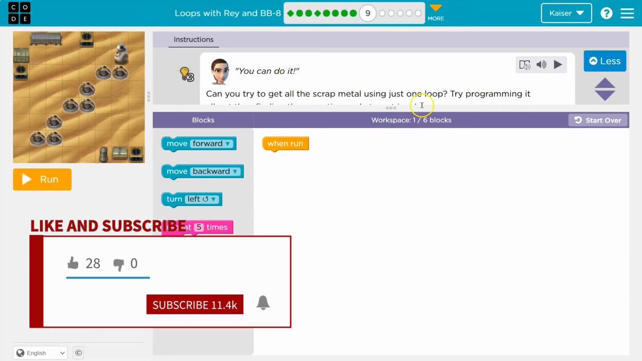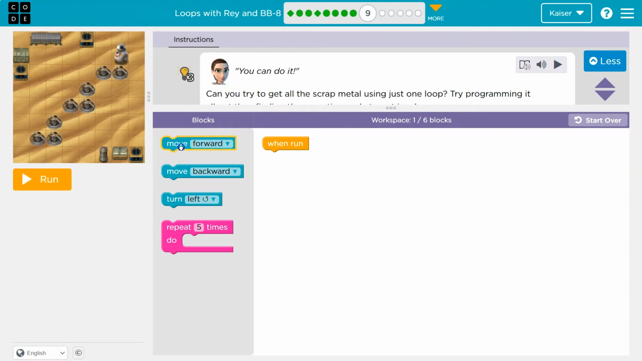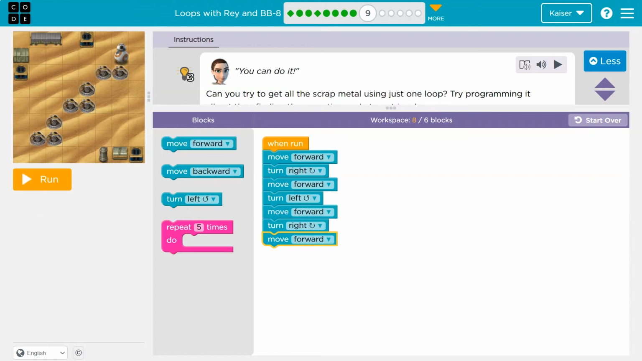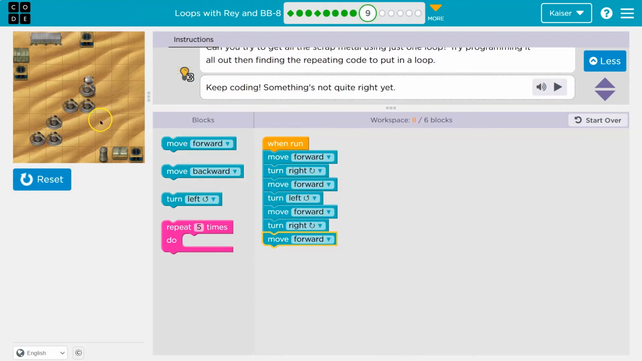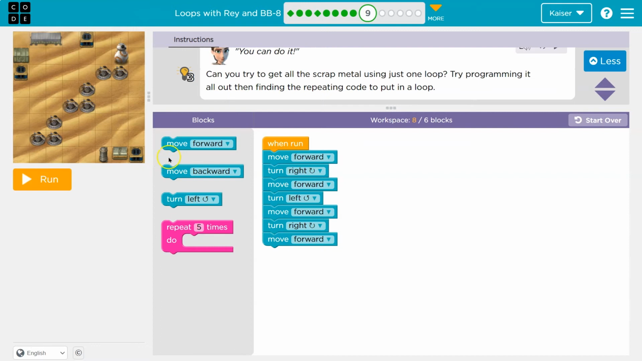Okay, so we have 1 block on our screen. We can use up to 6. I'm going to do what I like to do. I'm going to throw down some code and break some stuff and test. No idea if this is right. Let's see. Whoa, that was fast. Okay, that's actually looking good. I'll keep going.